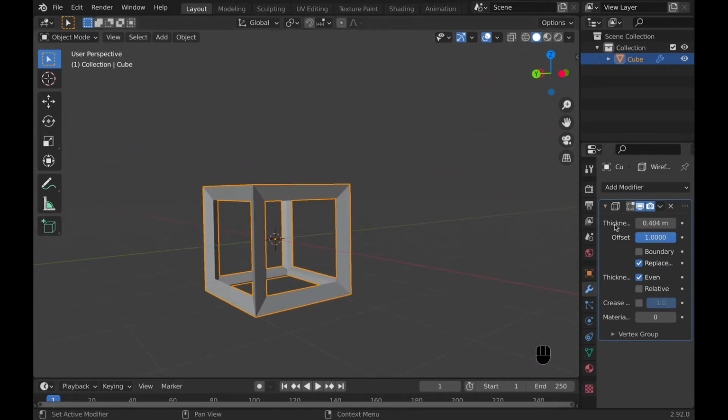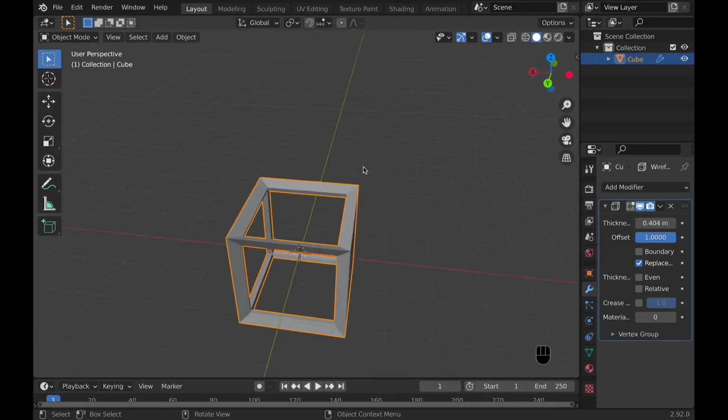And the Offset Even option makes sure that it is even throughout the model. This can sometimes be an issue, so sometimes you do want to turn Even off, and that is why they have that option.